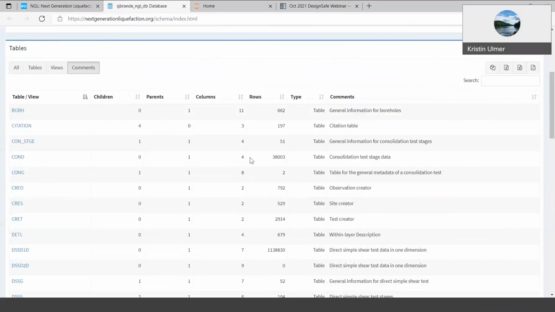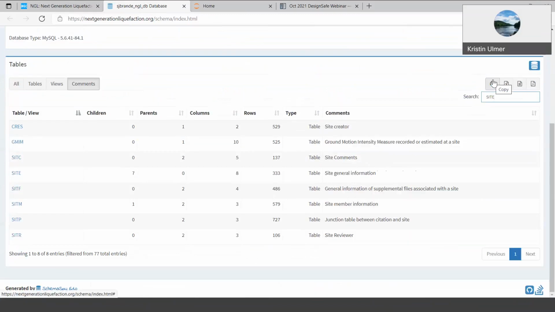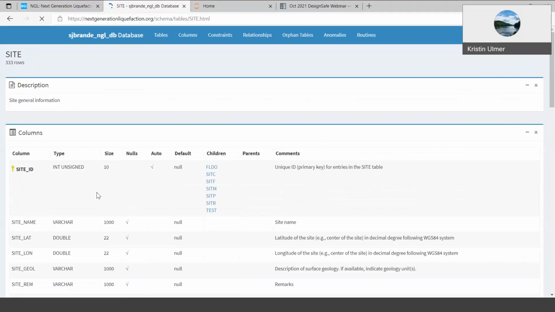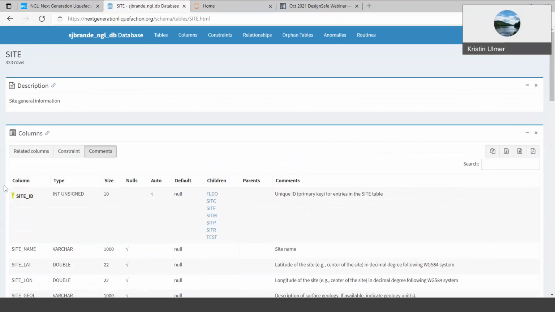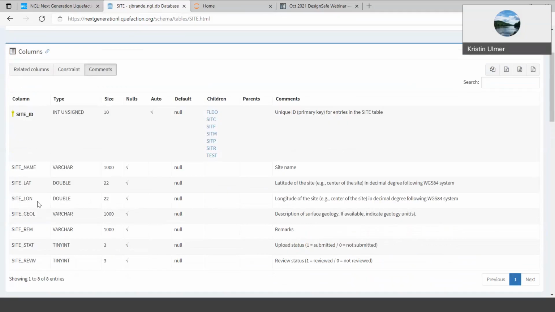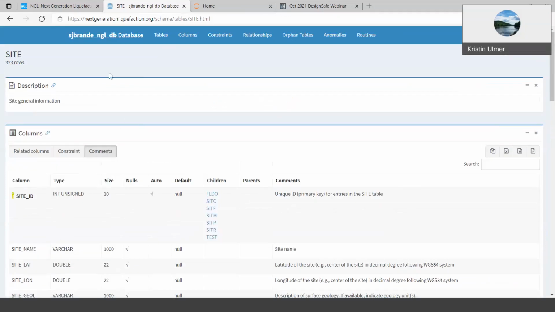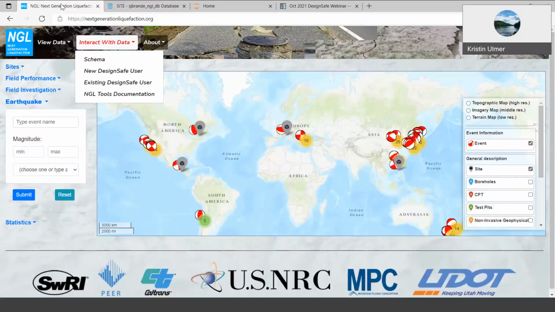If you need to search for a particular table, you can go to the search box. Say you needed to know information about the site table, you can type in SITE. You'll see the site table pops up right here. If you click on it, you'll see what the primary key is for that table and any related fields. If there are any foreign keys as well, those will be listed here too. The schema is very helpful when you're going to be writing these queries in Jupyter Notebooks.